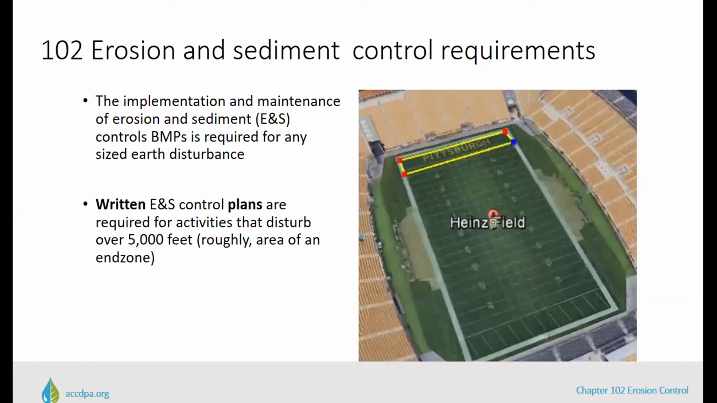So earth disturbance is regulated. Let's get into some of the specific requirements. No matter the size of earth disturbance, best management practices are required and should be used. This can be as simple as seeding and mulching right after a small home project, or putting up silt fence downslope of a small driveway grading project. But no matter the size of the earth disturbance, efforts should be taken to limit accelerated erosion.